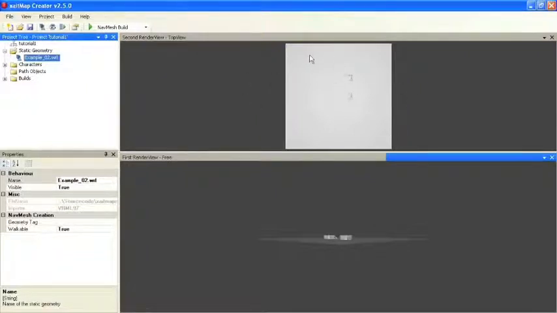In the upper half, we have a top-down view that gives us an overview of the scene. In the lower half, we have a 3D rotational camera that allows us to freely navigate the scene. So let's take a look at the navigational features in xaitMap Creator. You can rotate the camera using the right mouse button.